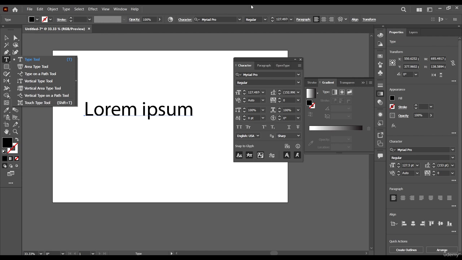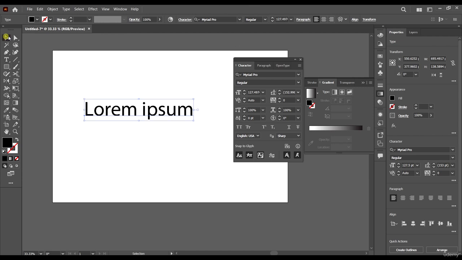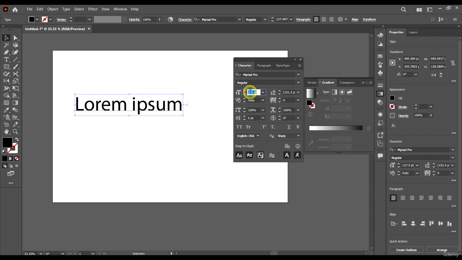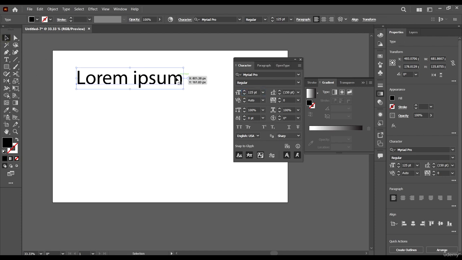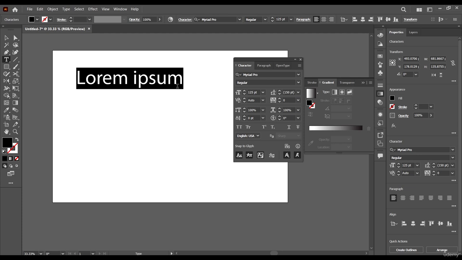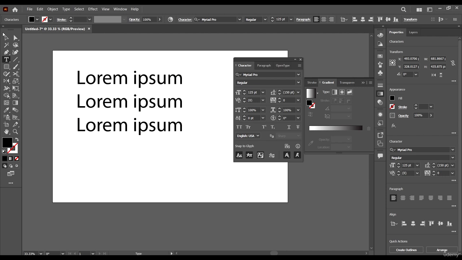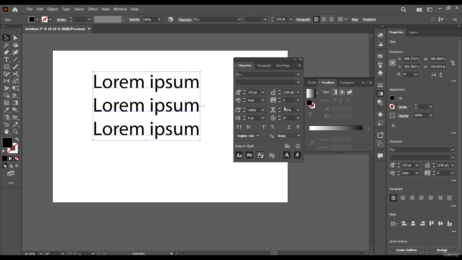Now the touch type tool is another type of text tool which can be found here, and we're going to look at everything in this video because this is more of a roundup of the text feature in Adobe Illustrator. So if I select this, we can see that we can reduce the size and increase the size. And let's assume we have multiple lines. So I'm going to copy this, go down and paste, go down and paste. Okay, so this is what we have. We have 3 lines of text.